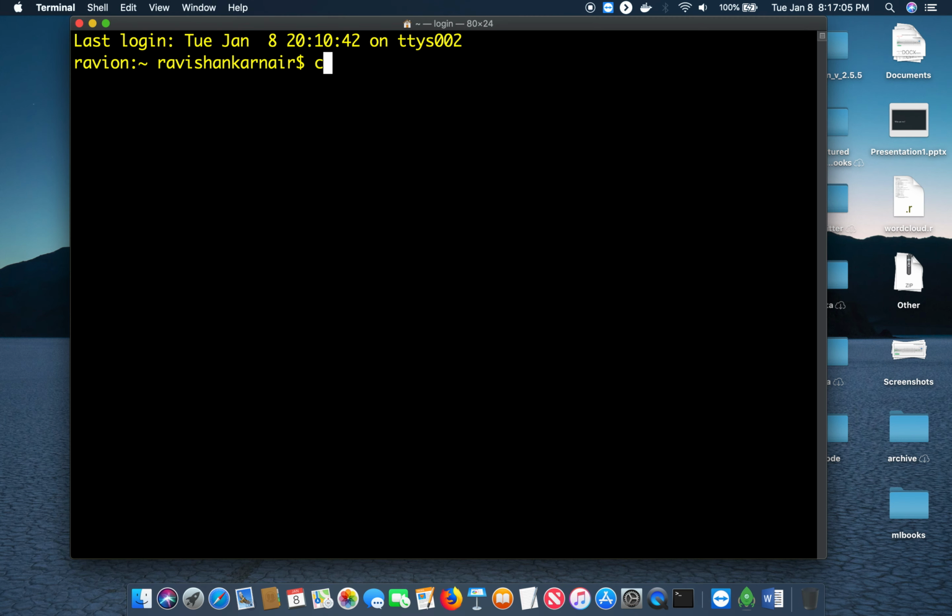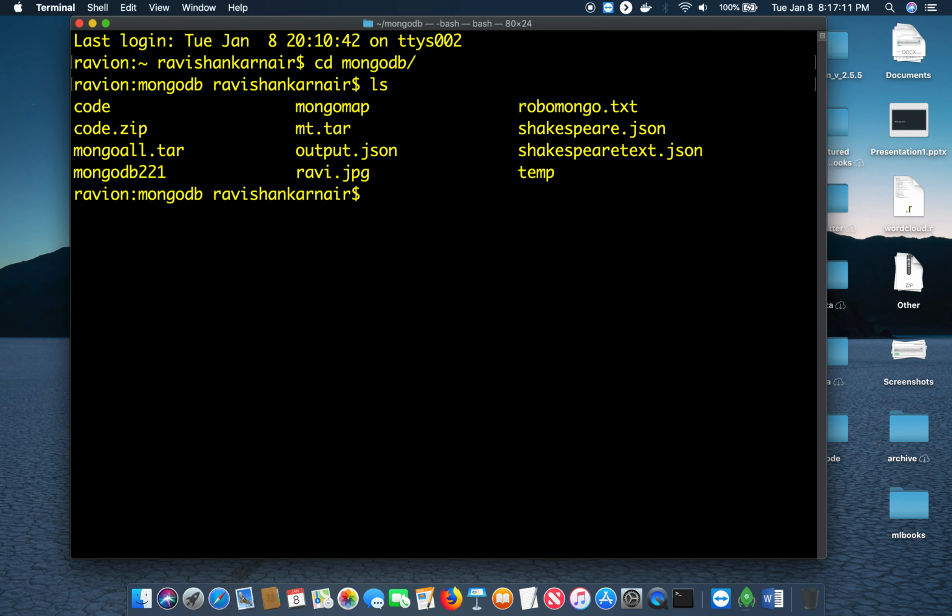So, in my system, I am going to go to the MongoDB server, and as you can see, my server version is MongoDB 2.21. You may have a different version. I am using it for a long time, that's why a little bit older version. But version differences do not matter for the illustration of the concepts that I am describing in this particular video.